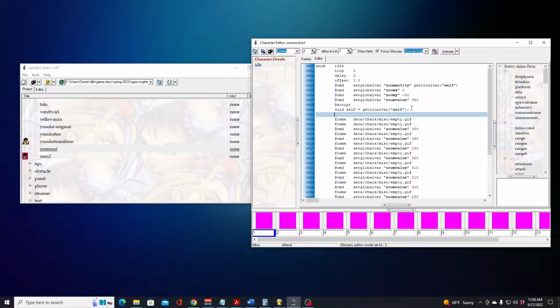In this case, first we need a variable that pulls in the current value that has been set to the global variable zoom value. So we're going to do an int zoom value, get global variable, global var. We are getting the global variable of zoom value that has already been set here at the top. So let's keep that in mind.